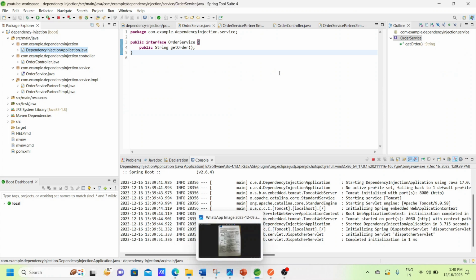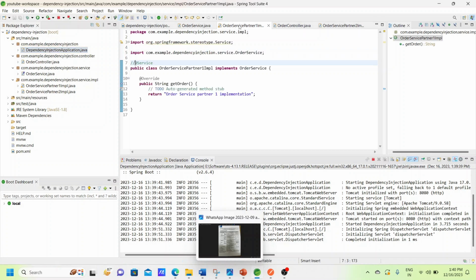So this is how loose coupling of components is implemented using dependency injection, right? What we did is we created an interface. So the interface plays the vital role here. Without the interface, we can't implement loose coupling in Java. We created an interface and we have two implementations, partner one implementation and partner two implementation. So which one do we want to inject into our controller?